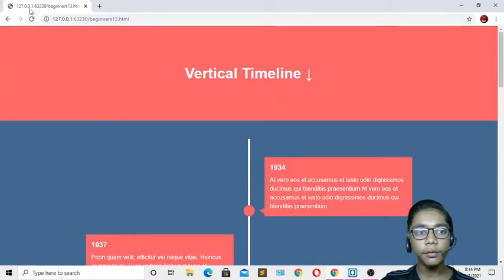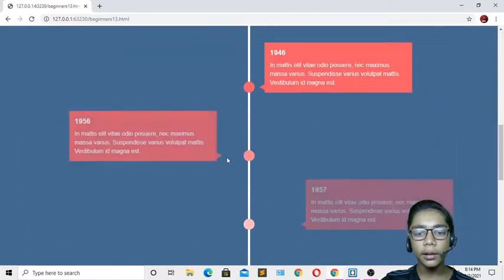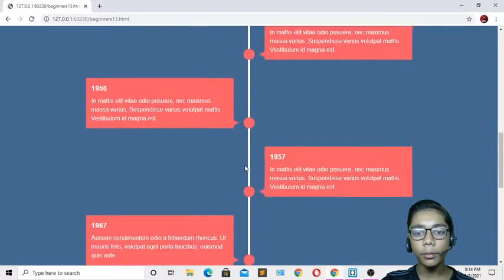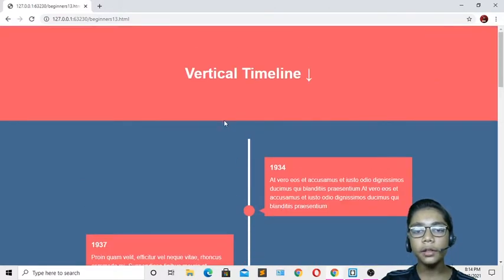If I hit refresh again, you can see all the timelines coming again and again, and it is really beautiful. So over here we will just make that with JavaScript. You can see that we have just hidden the vertical timeline like that. So I will be copying this arrow from here.